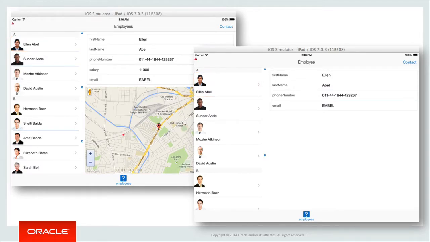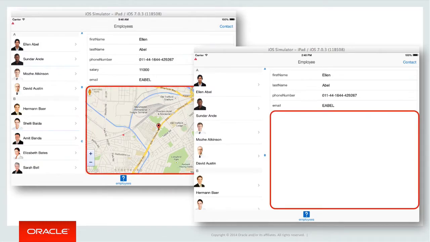Then secondly, we're missing the map where the employee is located on the right. Now, admittedly, that's a little bit more complicated and something we'll cover in a future episode where we will specifically look at using the data visualization tags and their associated maps.